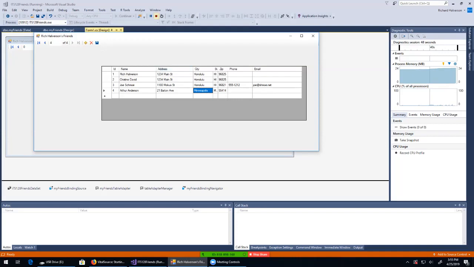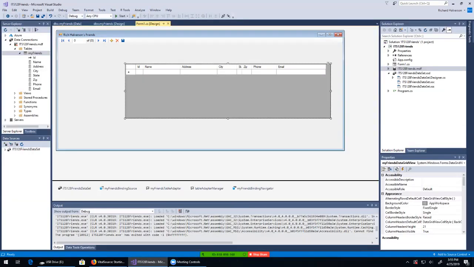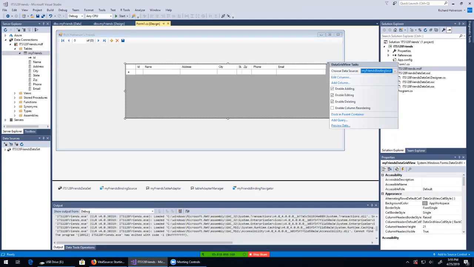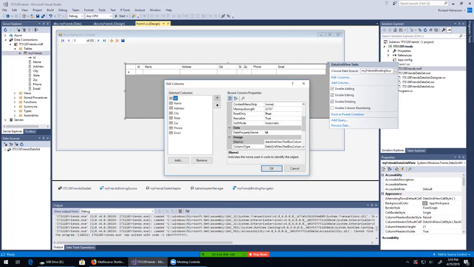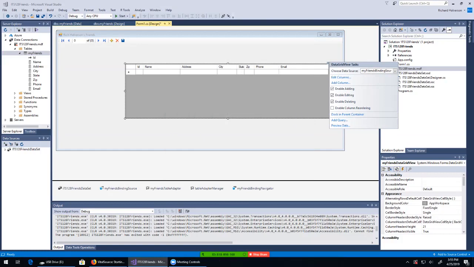So let me stop this, and it looks like I have to make some slight adjustments, which is making the state be just a little bit bigger. Maybe I'll make the zip code just a little bit bigger.